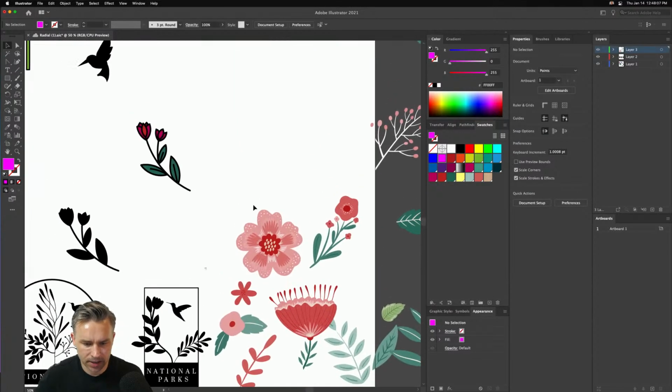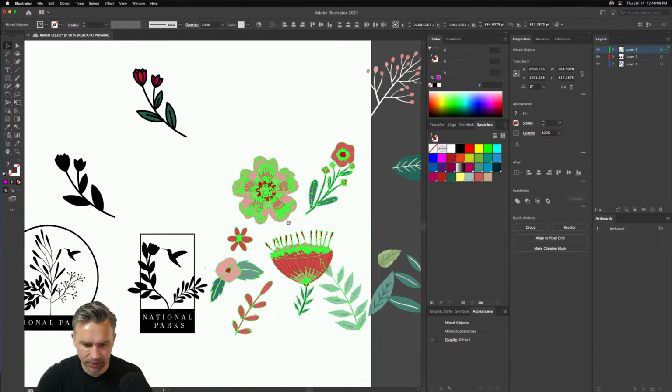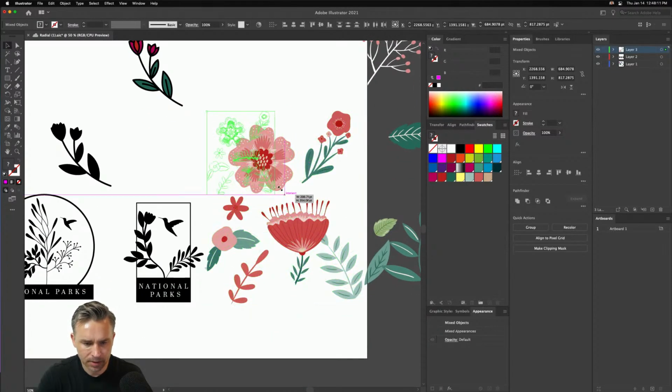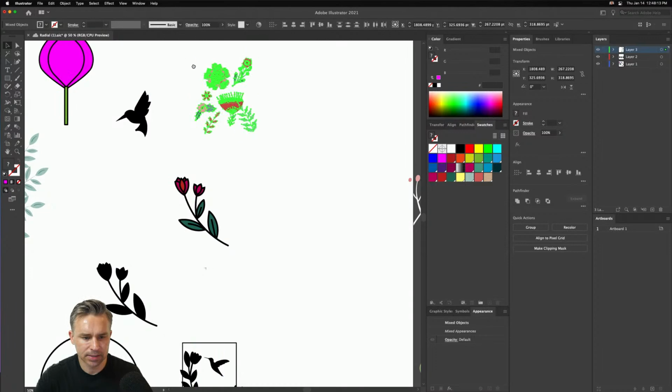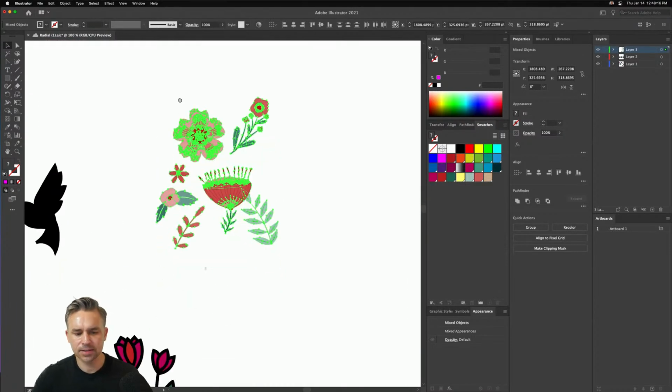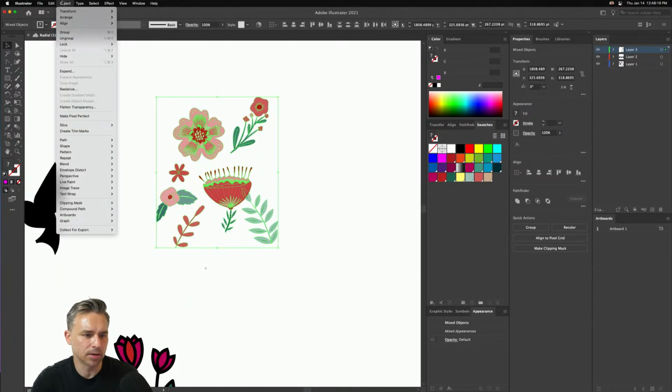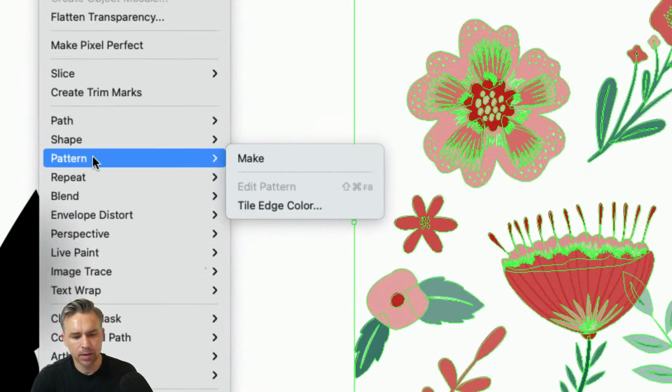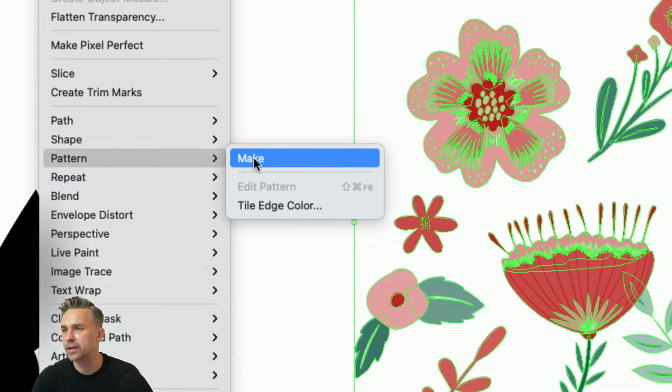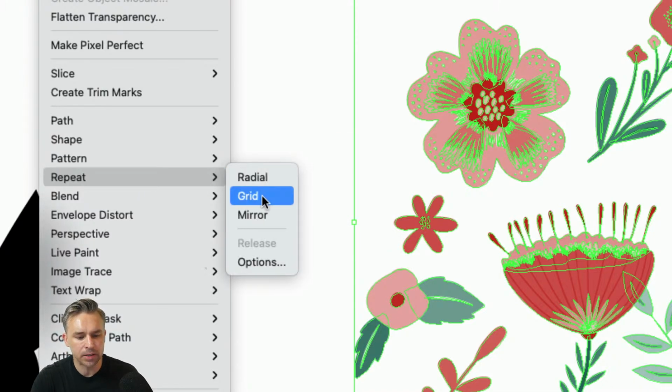All right, let's go down to these guys. Let's take all these lovely flowers. We have these flowers here. I can actually turn it into a pattern, but now you can make this a pattern or you can make it a grid repeat. So it's kind of like two different options.